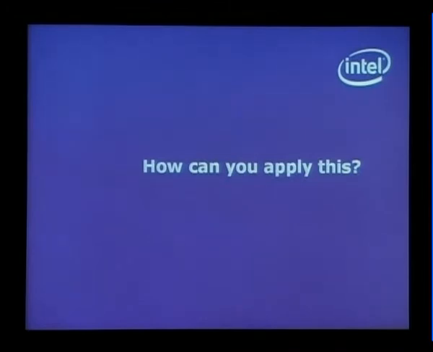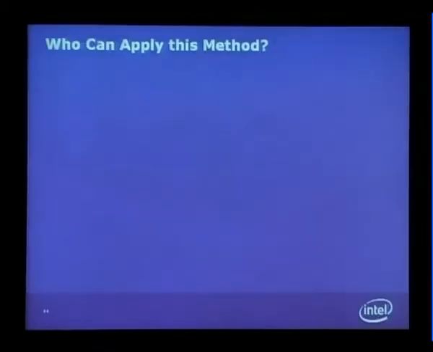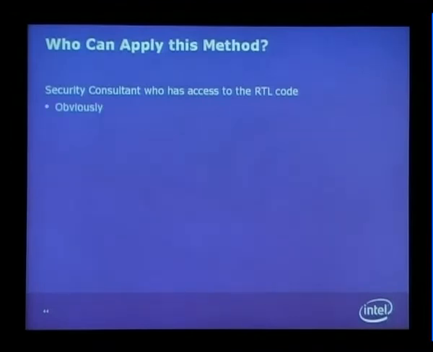So how can you apply this? Before we talk about how you can apply this, we may want to ask who can apply this method. Security consultants who have access to the RTL code can apply this, which is very obvious. But can anybody else apply this method? Yes, you can. Yes, you can do it.